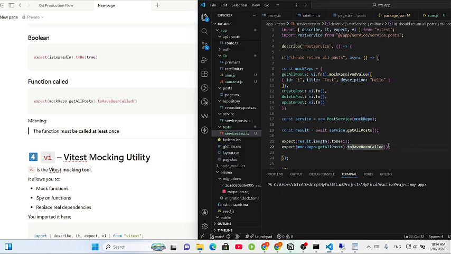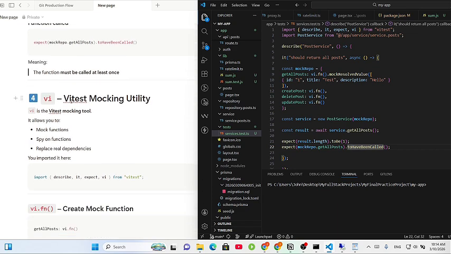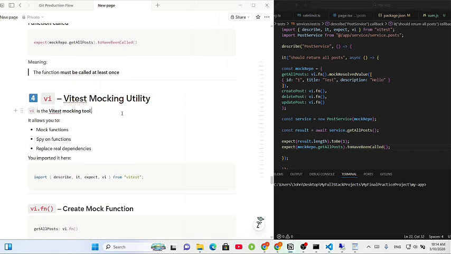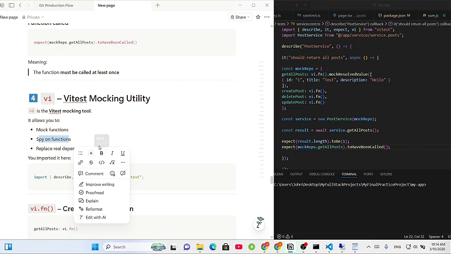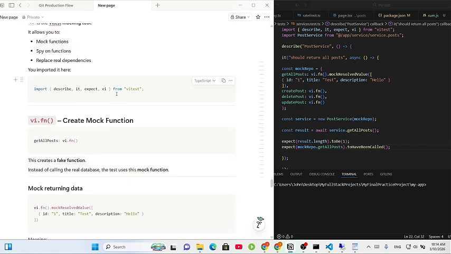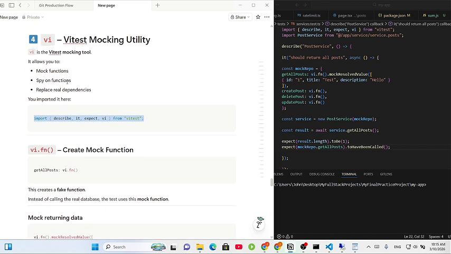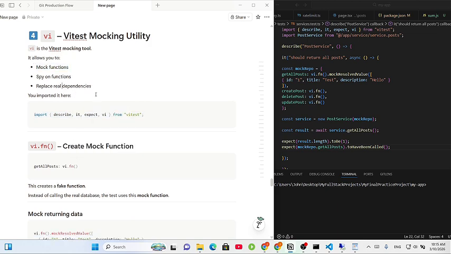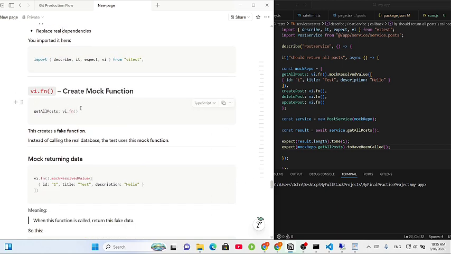And vi is Vitest's mocking utility. It allows you to mock functions, spy on functions, and replace real dependencies. It's imported here, this one. So we use this one to create a mock function here.